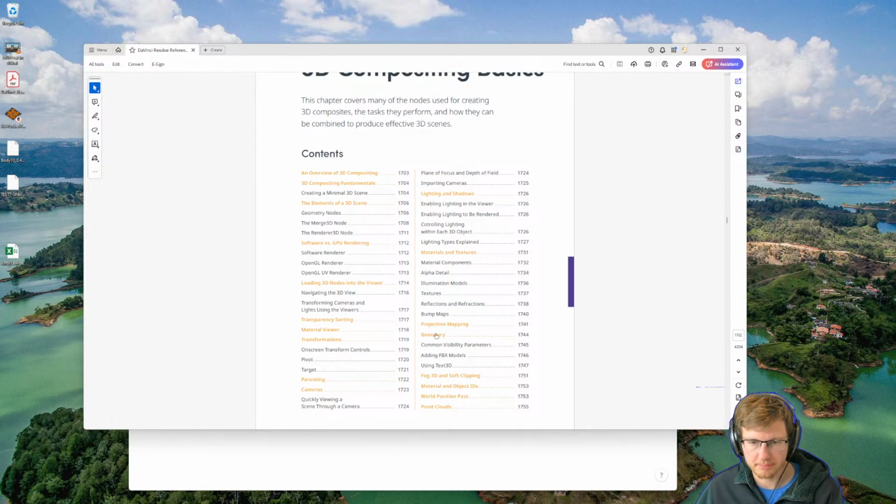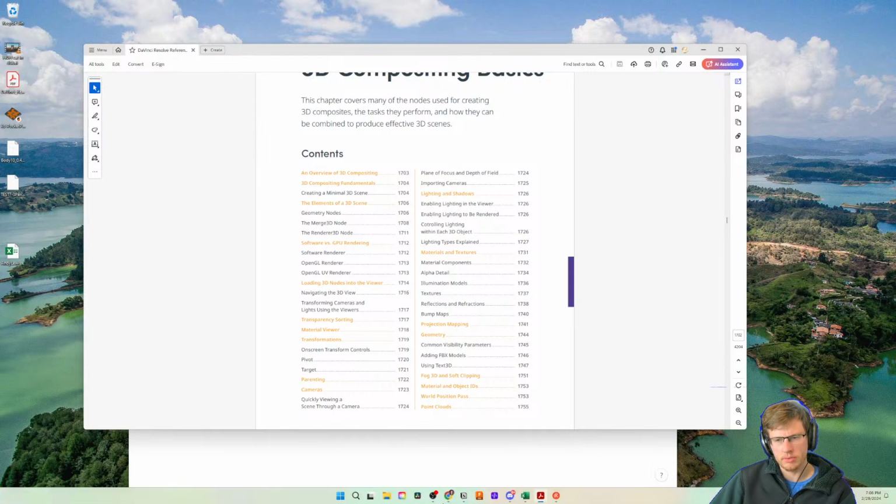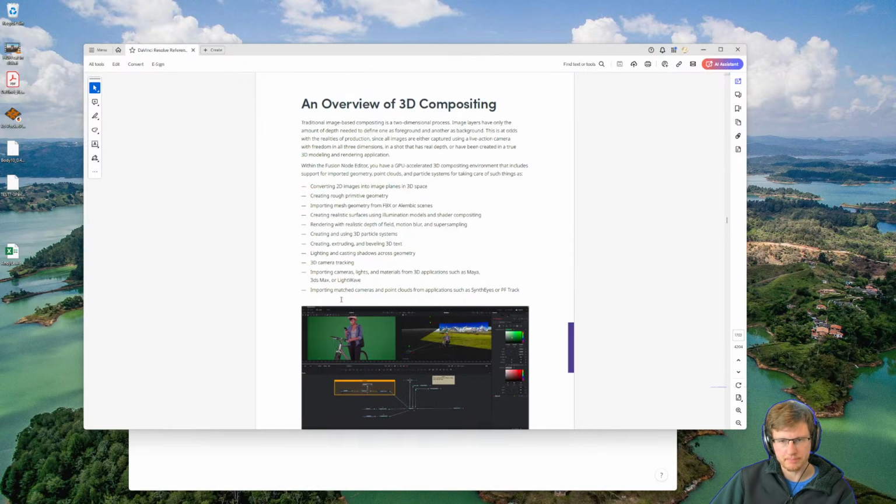There's projection mapping, geometry, which we had text, but we extruded it, so we had extruded text. That was kind of geometry, right? And then there's fog 3D and soft clipping, material and object IDs, and then world position pass, point clouds. Who knows? We'll probably not get to this section. Probably this part for today, likely, and then probably this part tomorrow. Yeah, probably. Anyways, let's get going.